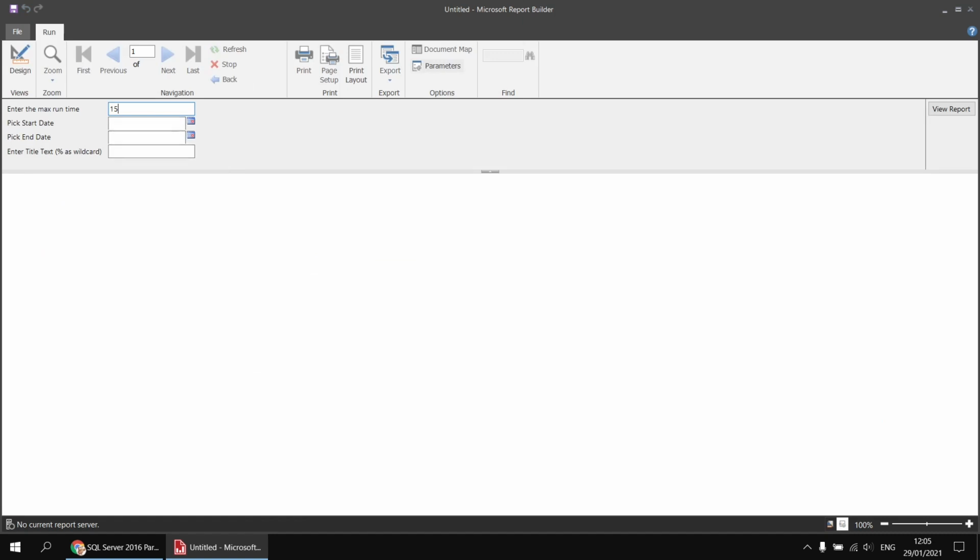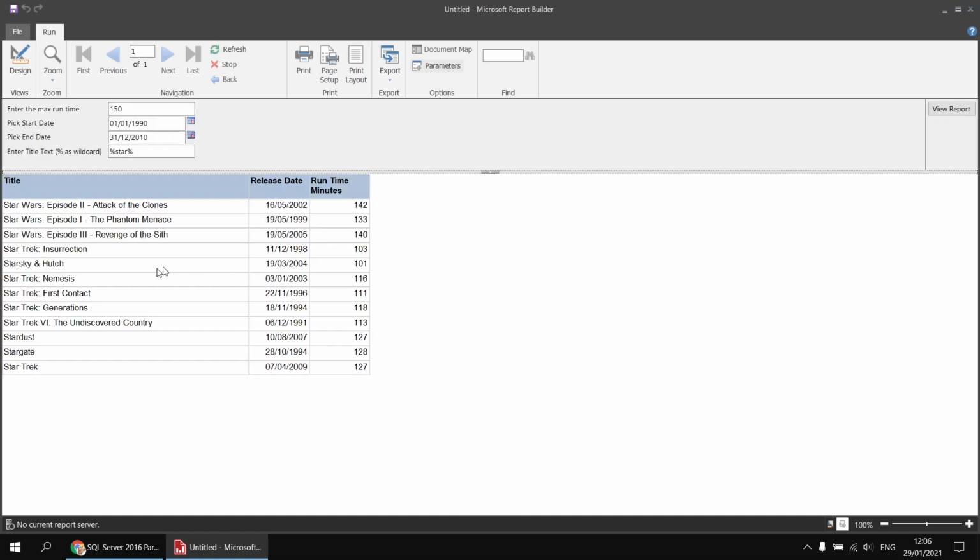And then if I enter some simple values, I'll go for 150 for the maximum runtime, 1st of the 1st, 1990 for the start date, 31st of the 12th, 2010 for the end date, and for the title text, I'll type in a percentage symbol with the word star and then another percentage symbol. And when I click the View Report button, I'll return a list of films matching that set of criteria.